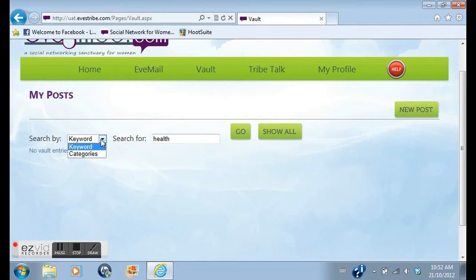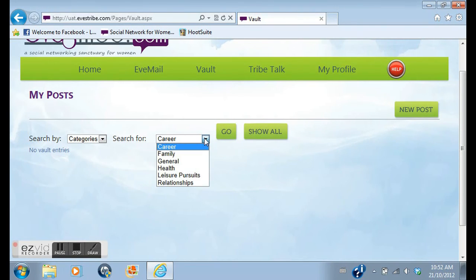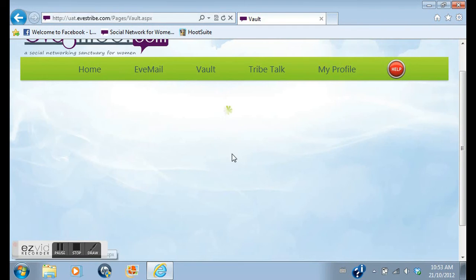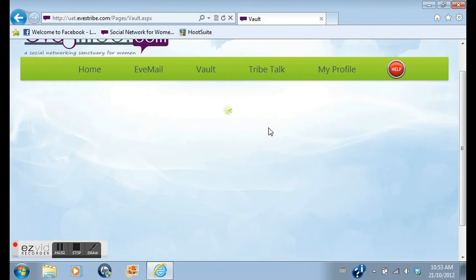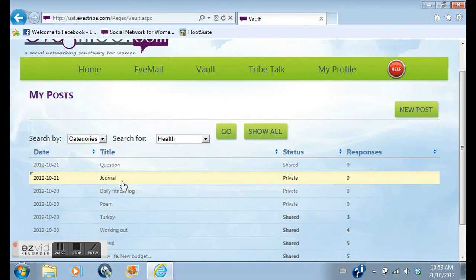Now my other option is I can search by categories. So let's say I had shared a few questions on health. I would select health from the category list and click go. And you can see I have 2 questions that I had shared with the tribe under the health category, and they have come up here. Now you also have the ability to categorize your private entries. So I'm just going to go back to my main list, which I clicked show all, as you can see, and everything has been populated again.